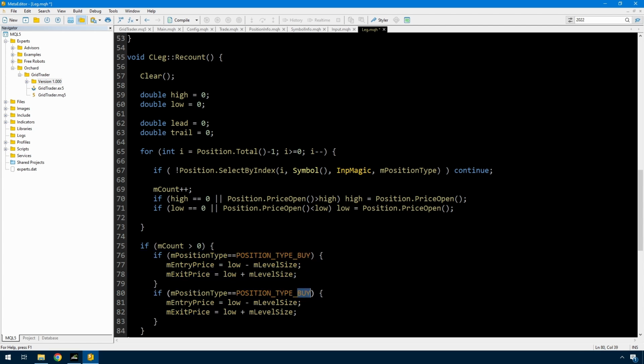And now I do the same for the sell, but in this case it's high plus level size is the entry price, and it's high minus level size for the exit price.